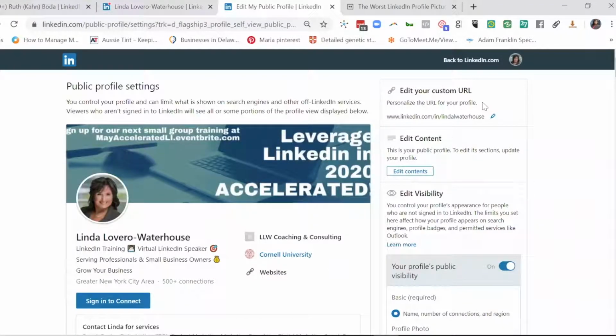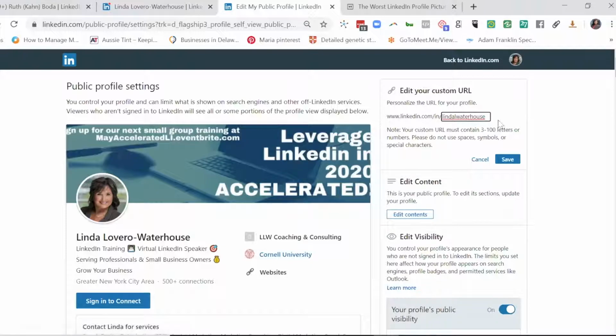And then they make it a little bit difficult. So your current URL will be here, and then we click on the pencil. And then you can only customize the last part. So the www.linkedin.com/in has to be there. Everybody's URL has that. And then as it says, you can have 3 to 100 letters or numbers.